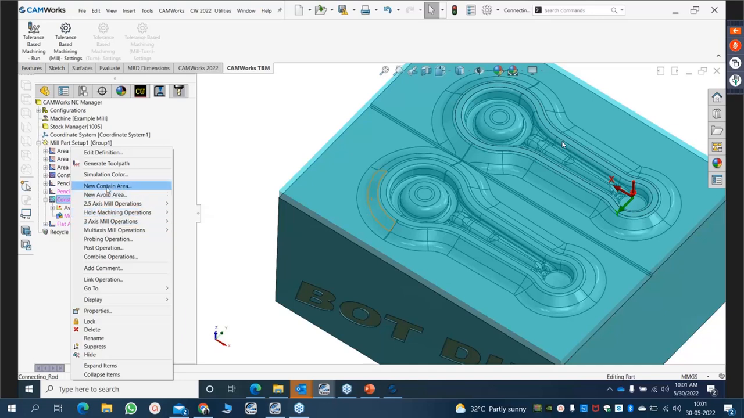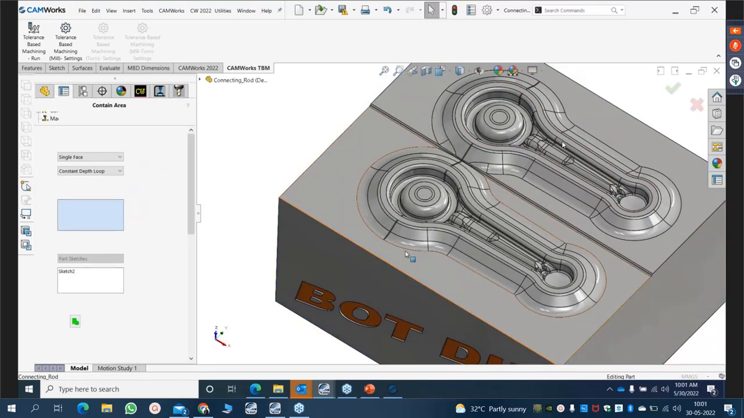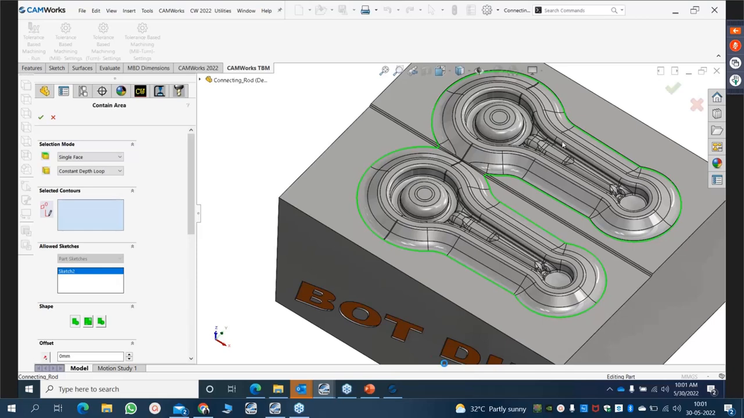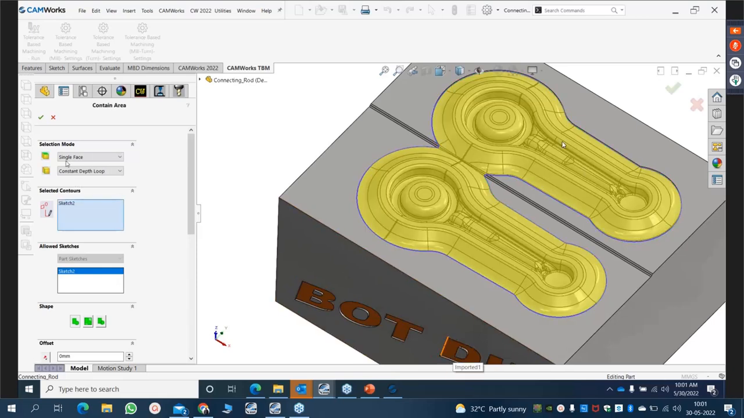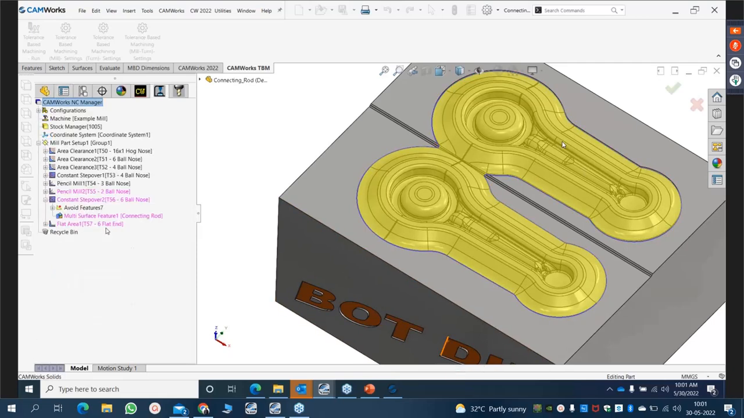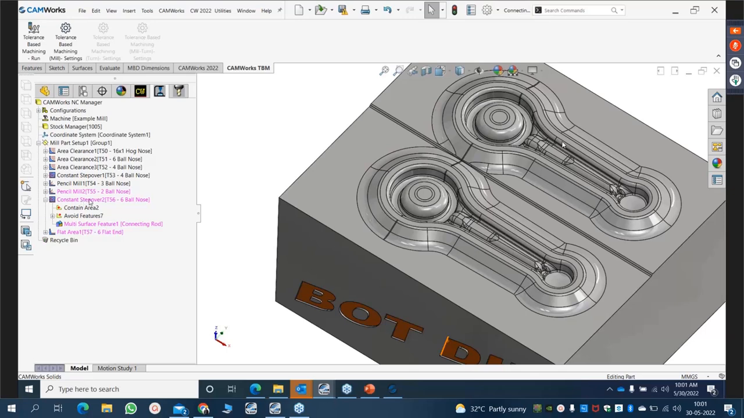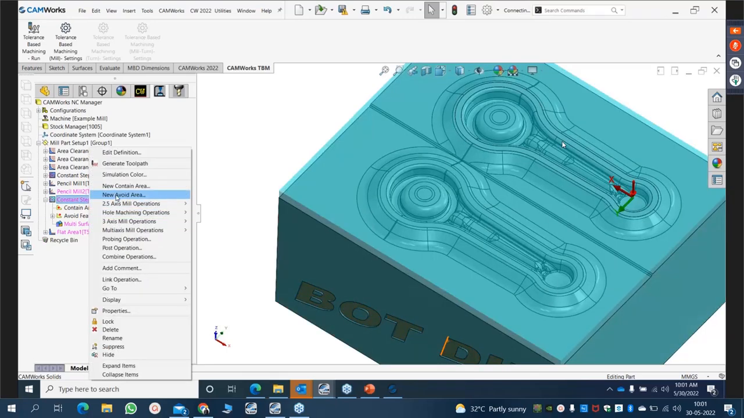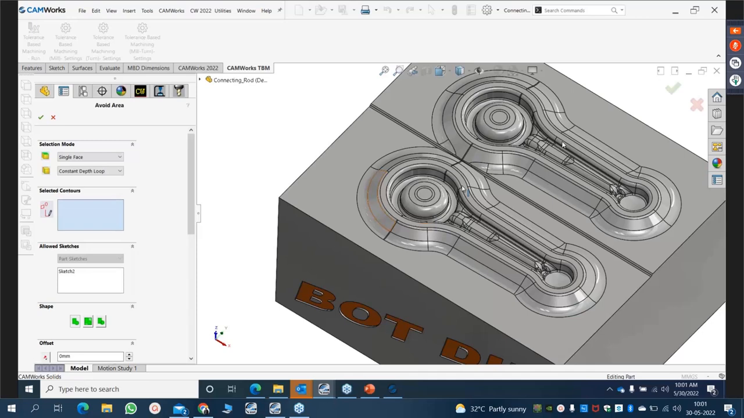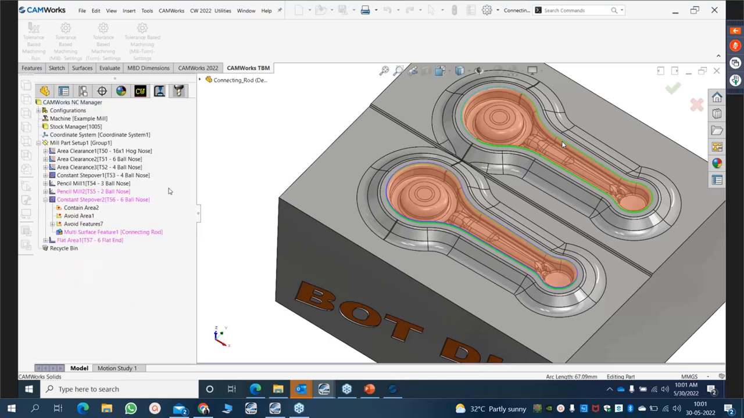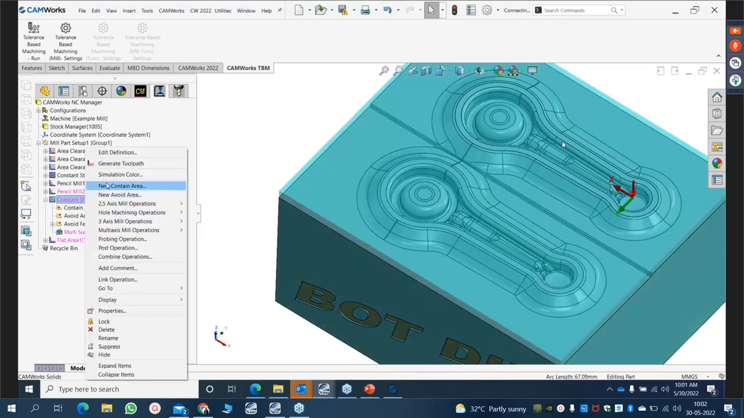content area for this. So this is the content area, but we also need an avoid area. So inside the toolpath you can have n number of content and avoid areas. I need an avoid area. So we need to contain the toolpath within this boundary, but we also need to avoid it from going into these areas because already they are finished. Okay. So now let's calculate that.